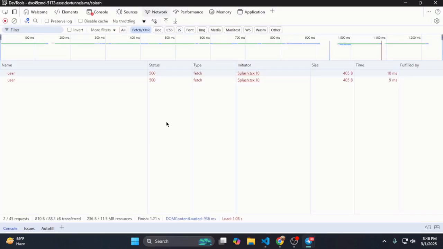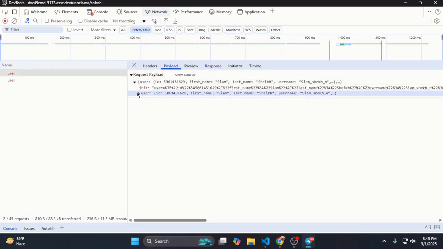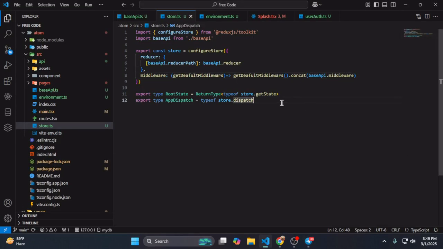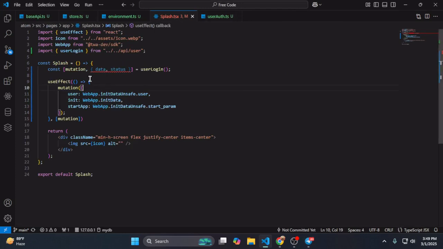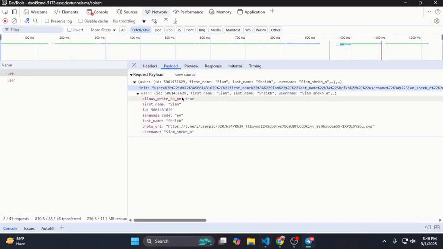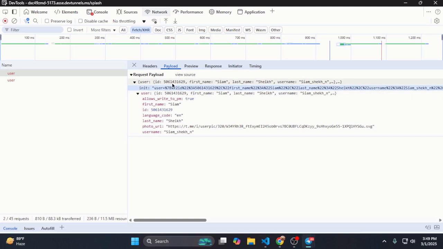That is our mini app, and that is the diff tool. You can see here a duplicate key error on the collection, and here is the payload. Okay, now I need to validate that init data. If I go to user auth, here I need to validate it. What format of data are we getting? We get several things like user, init data, and so on.